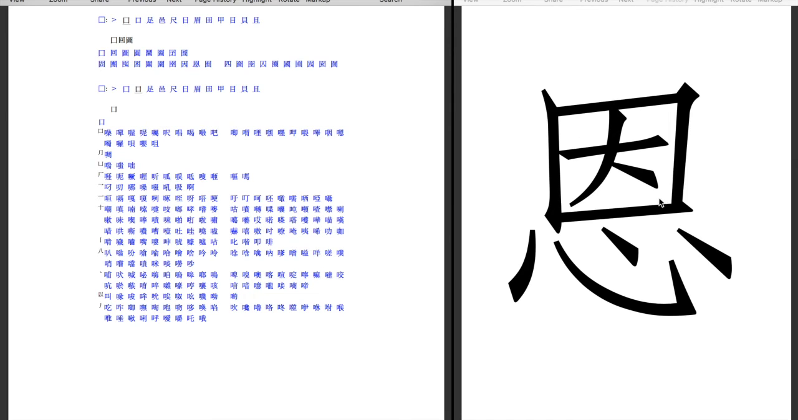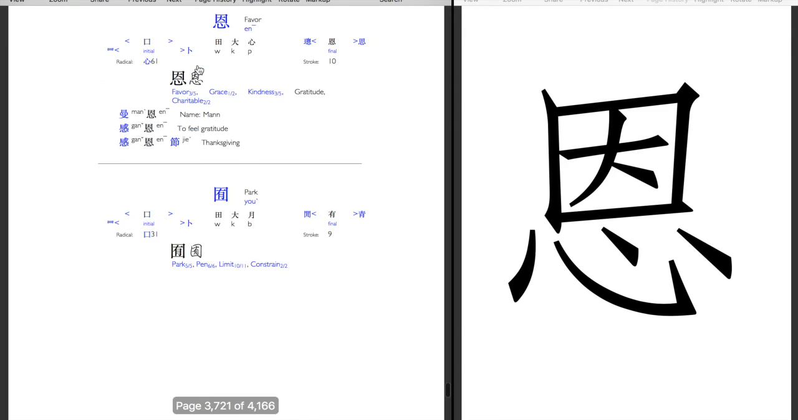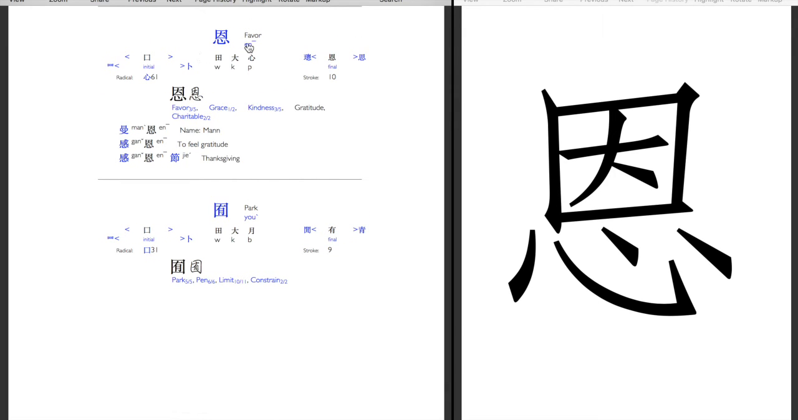And below, so this character had 2 parts, a top part and a bottom part. The bottom part below is the character we were just looking at, the 3 dots with the stroke below it. And here it is right here. We click on that. Favor. And this is the Tanja input code. It has the meaning grace, other meanings grace, kindness, gratitude, even charitable.